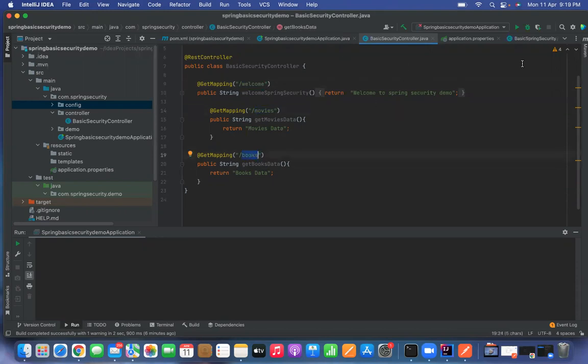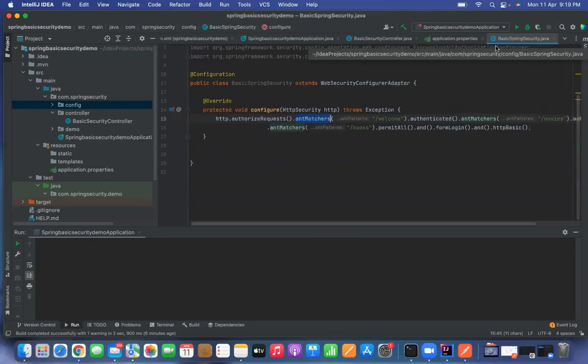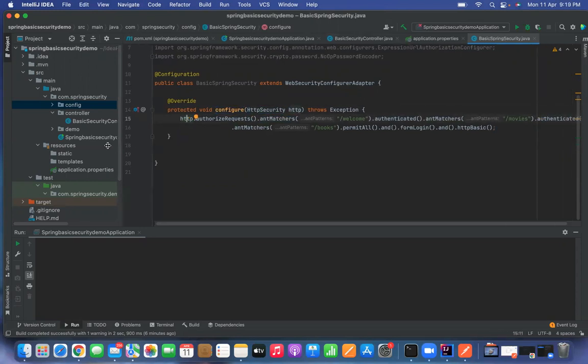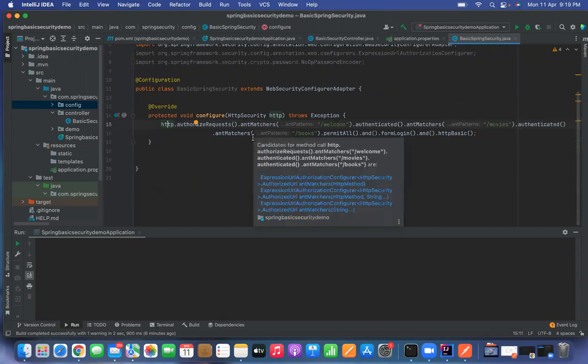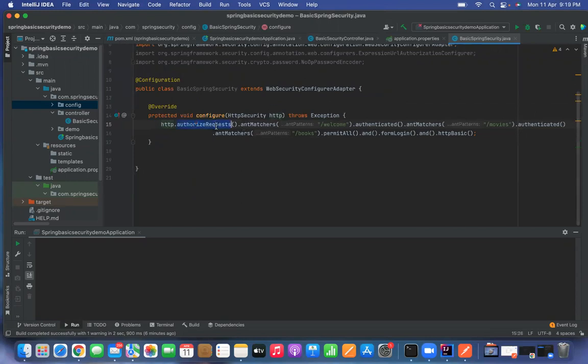So if I go back to my security class, the configuration class, you can see in the configure method, HttpSecurity, there is a different way of giving that authentication. There is authorizeRequests, and we have antMatchers, right? We can match your URIs like welcome or movies or books. If you want it authenticated, you can do it with authenticated. So I wanted to authenticate welcome and movies. For books, I don't want to authenticate, I'll just do permitAll.